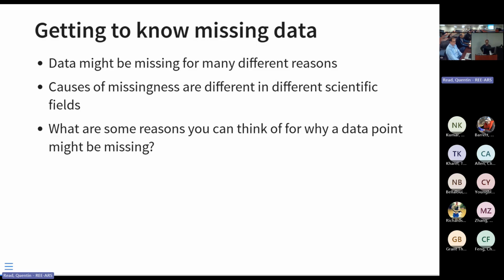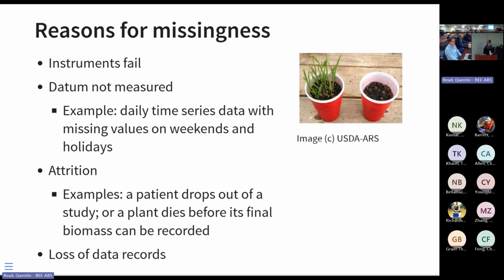Yep, so these are all very good reasons, and I have some reasons myself, some of which overlap with what you all said. Obviously, instrumentation or equipment failure, or the data was not collected for some particular reason, like if you have daily time series data, but there's some interruption like a holiday or something like that.